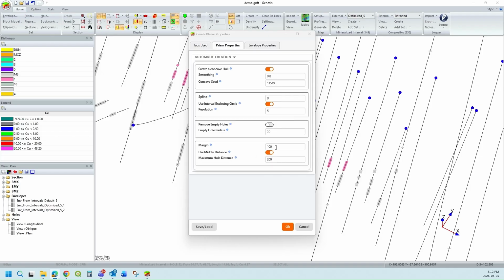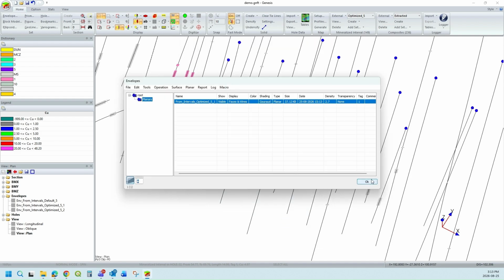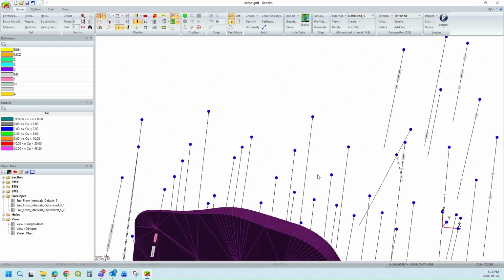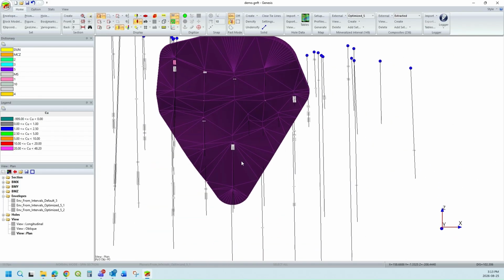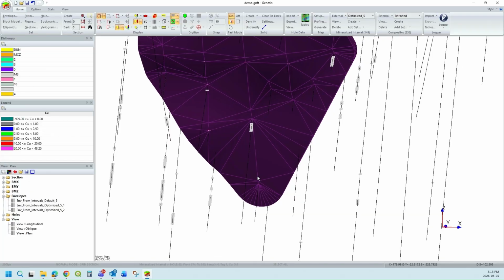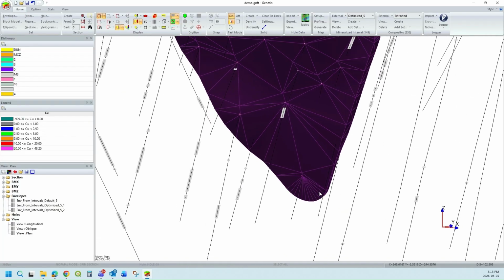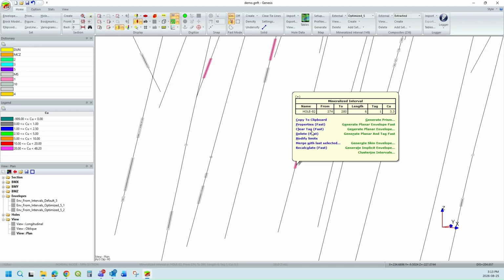With the half distance selected, if an unselected drill hole is, let's say, 150 meters from the last drill hole, the margin of the envelope will only extend 75 meters, which is half the distance between the two drill holes. Looking at this example, we may decide that this interval sits a little too low and shouldn't be included. We'll select the interval, remove that tag, and regenerate the envelope.